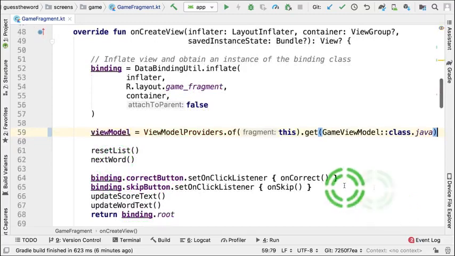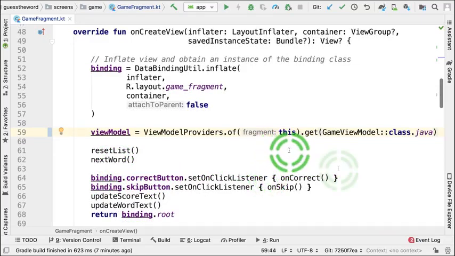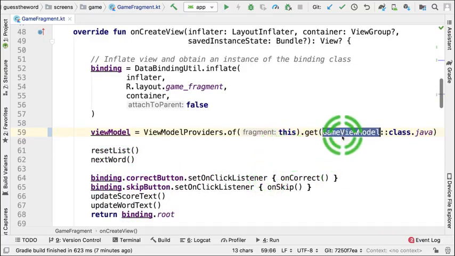Here is the one-liner. There's two things I want you to notice about this. The first is that you're passing in the fragment here, using the keyword this. Second is that you pass in the specific view model class that you want here. I want a GameViewModel, so I'm passing in GameViewModel.